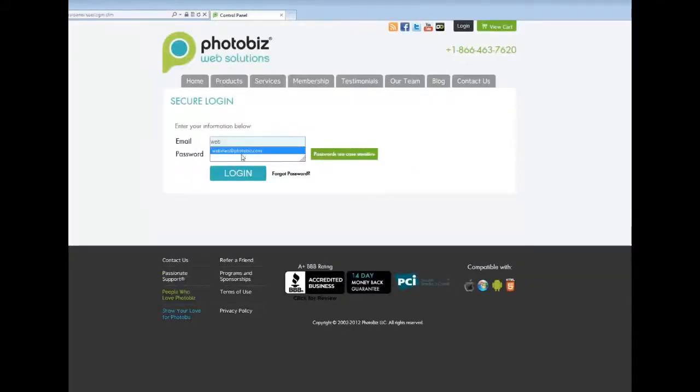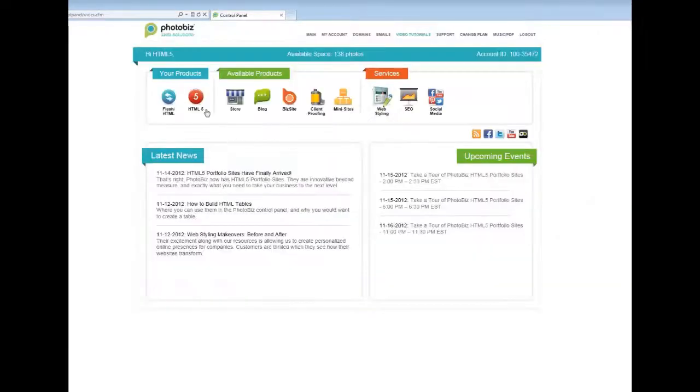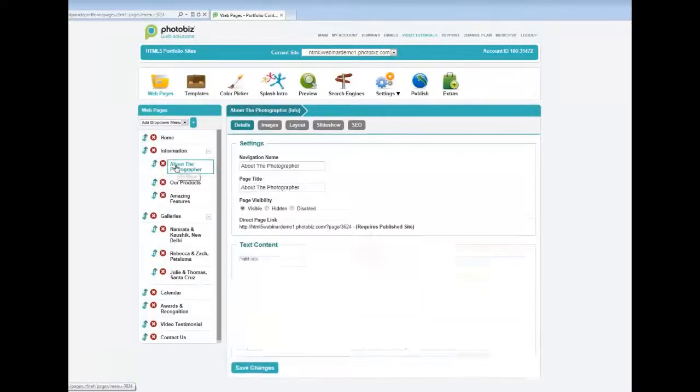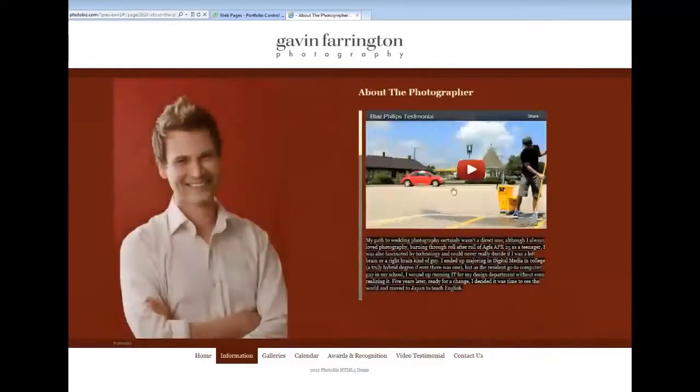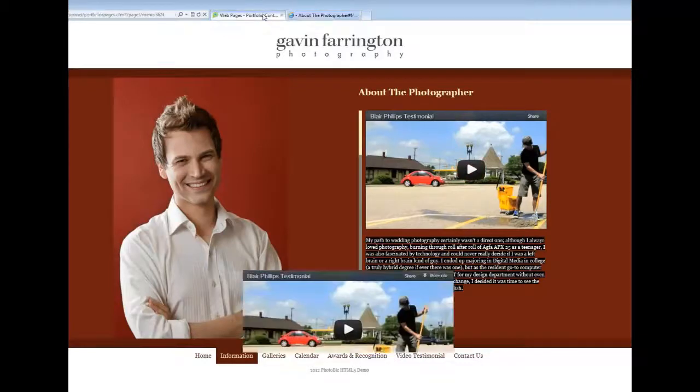Go back to your PhotoBiz website, sign in, do a preview of the website again. And now you see the video there. So that's just an example of what it would look like. Of course, you can change the layout styles, to the text be on the left or the right, but that's an example of putting a video directly onto your page, which is something that is awesome.